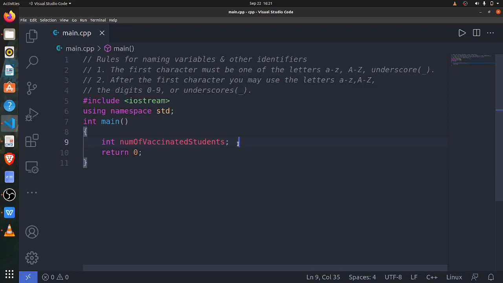So this is one of the ways you can declare variables. But remember, if there are 2 words, try to do this, or you can use underscores, but you can't have spaces when you're declaring a variable.